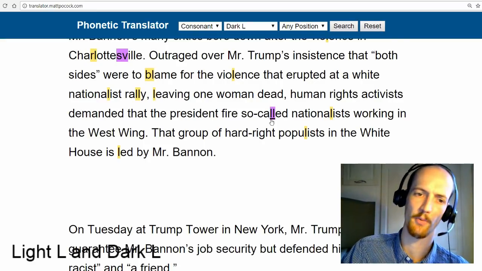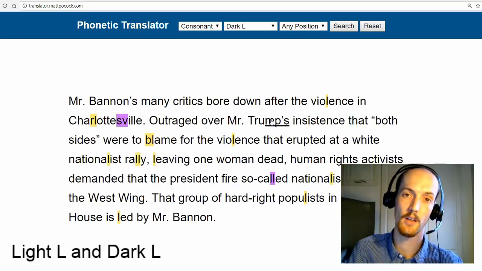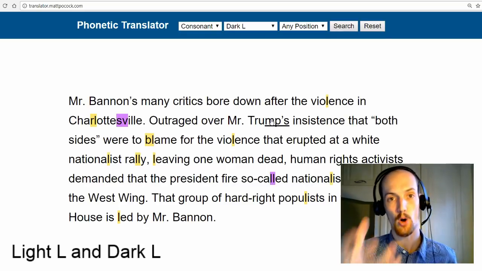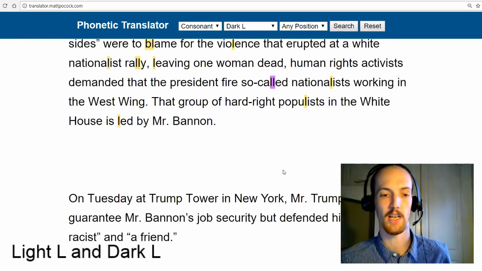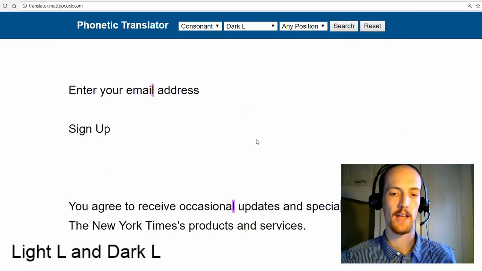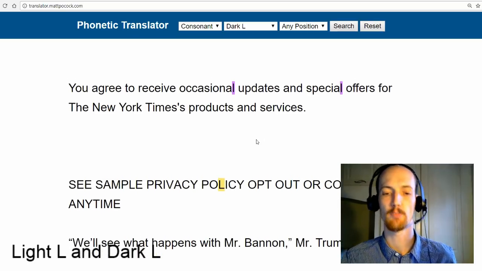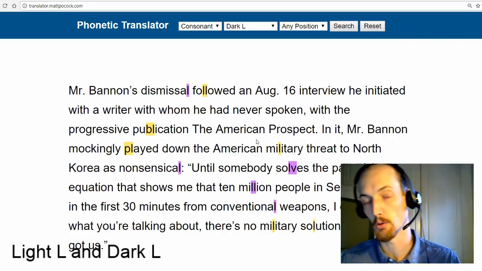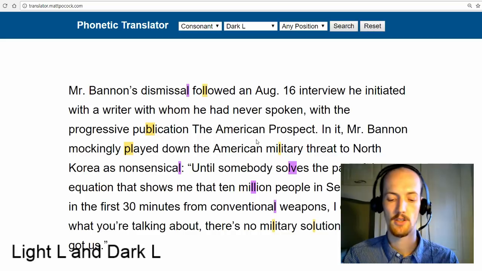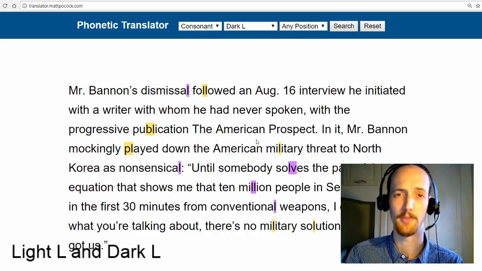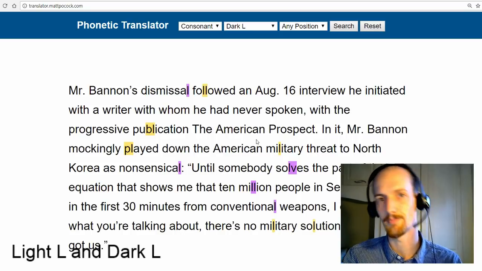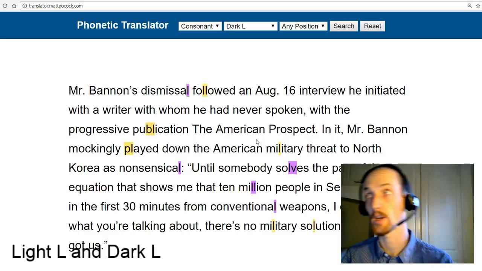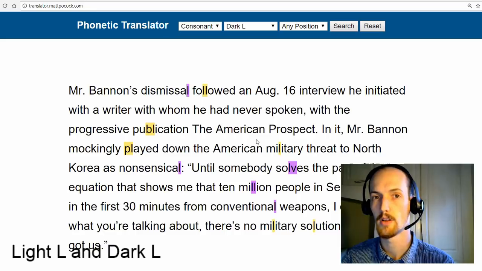Even some British accents, by the way, they'll be absolutely fine with the yellow ones. They'll go Charlottesville, but they will say Charlottesville, which is a big Cockney thing to do. Called, so-called nationalists. Email address. Occasional, special, dismissal. You get the idea. In other words, they will tend to just drop the dark L altogether and just say the light L's, basically. So, we've all got something to learn about the dark L's and light L's, because many accents just mess them up. So, it's crucial to work out where you are on that spectrum, and I think I've got a video on the dark L, definitely. But cool. That's the L's for now.